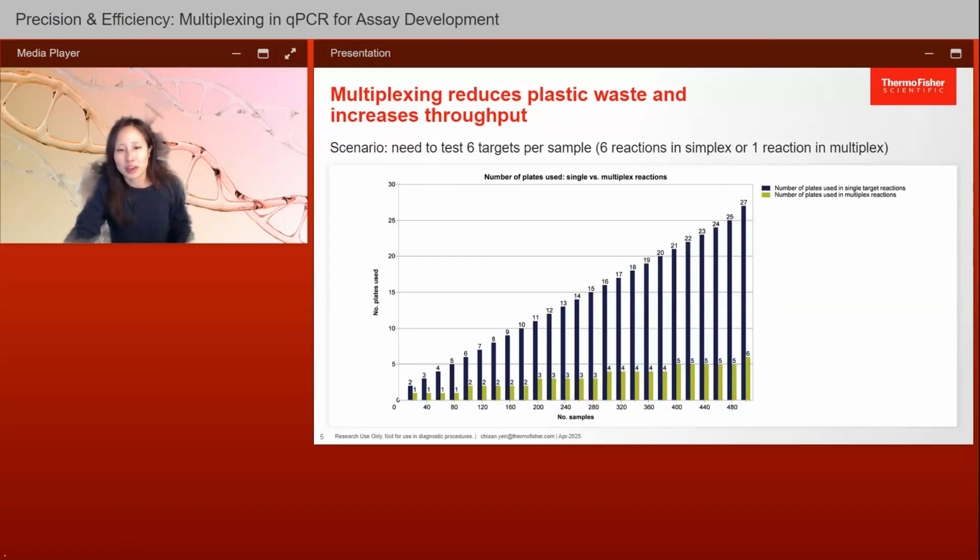And that is something definitely that everyone is aware of these days, that we do our best to make sure that we can be kinder to the environment. And just picking one data point here, you can see if I'm running even just 200 samples, you'll need 3 plates for multiplex workflow versus 11 plates for the single target workflow.